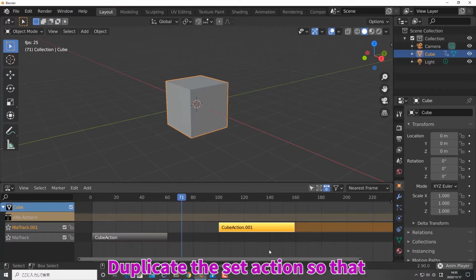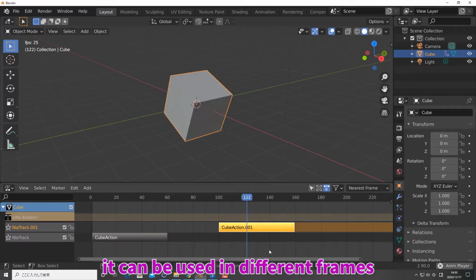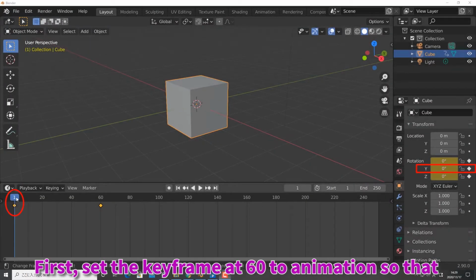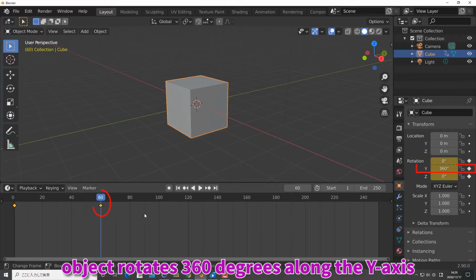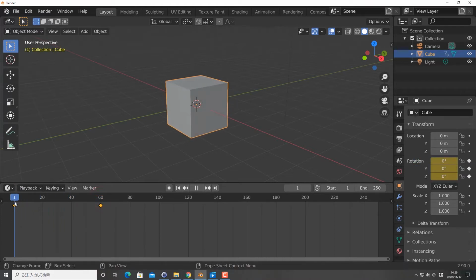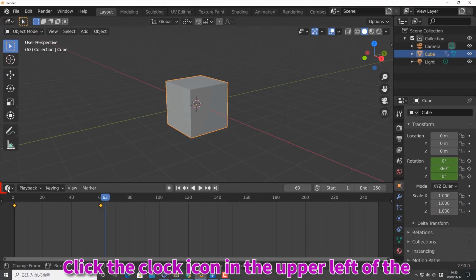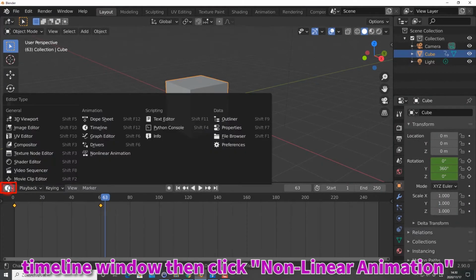Duplicate the set action so that it can be used in different frames. First, set the keyframe at 60 to animation so that the object rotates 360 degrees along the y-axis. Click the clock icon in the upper left of the timeline window and then click Nonlinear Animation.